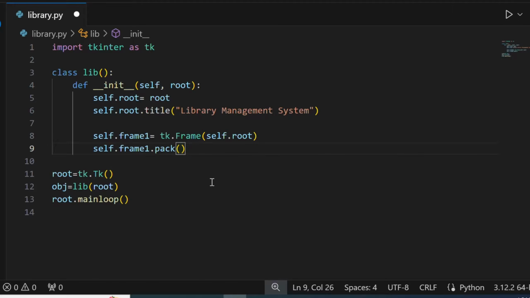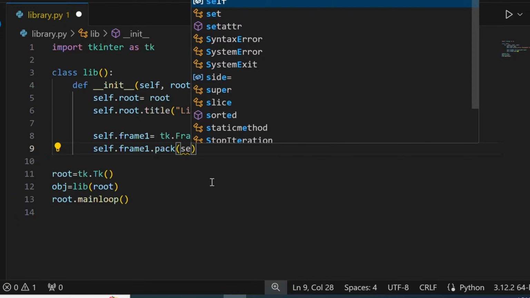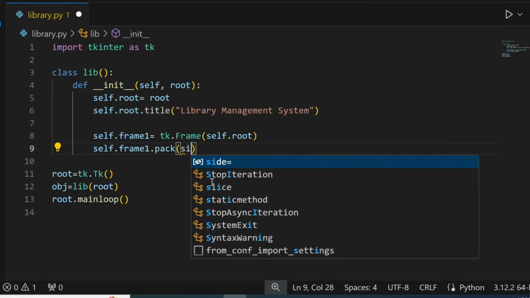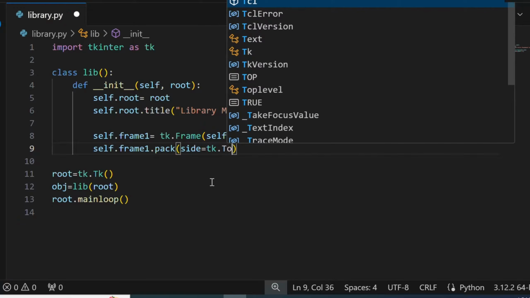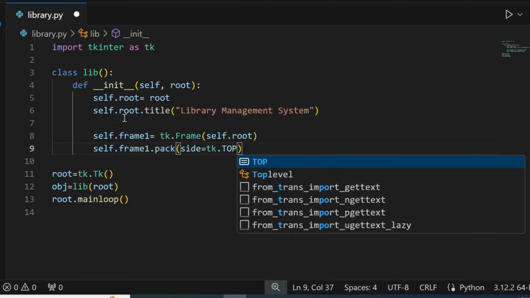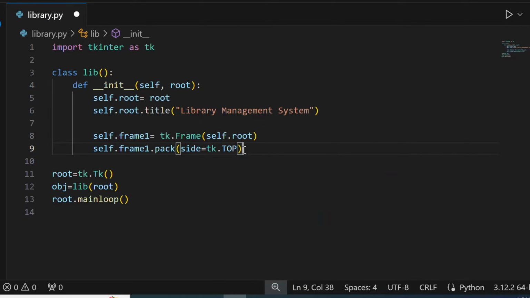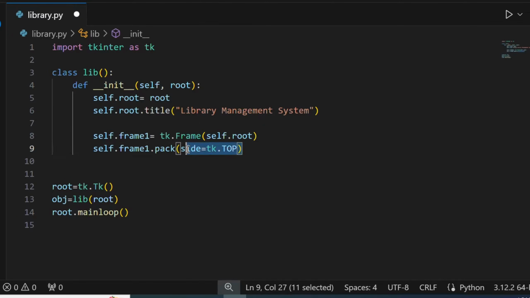It will be set at the bottom, or at the top, or at the left side, or the right side. So here I have to use the side property, and then tk.TOP, I have to set it on the top of my main window. Okay, and next I have to create another frame, call it frame 2, and you can use any other name.